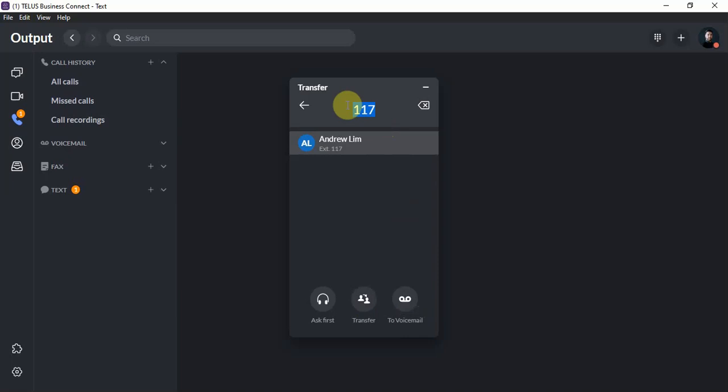Now, if you're looking to transfer the call to a number outside of TELUS Business Connect, as you can see, I'm entering a 10-digit number, the options are then reduced to just the two options. One, you can either ask first, meaning you would connect to that party, let them know you have a call on the line, and you can go ahead and transfer it to them afterwards. Or you can do a blind transfer where it will just take the call and send it directly to them. You're unable to send the call directly to voicemail because TELUS Business Connect doesn't have control of the voicemail if it is an external party that is not part of TELUS Business Connect.